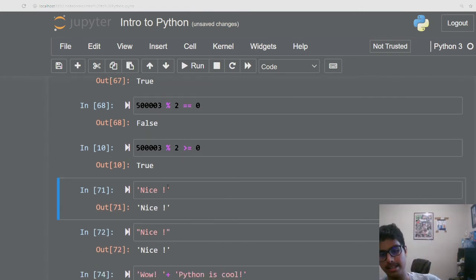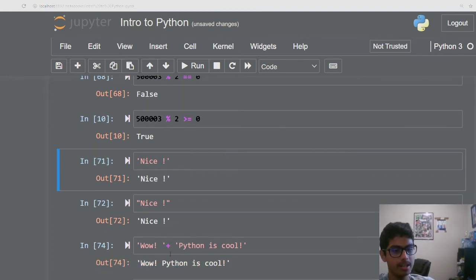Moving on. You get nice as an output. You don't need to write print. Why are you getting nice in this way? Because you're not saying print, it's just outputting what you wrote. It's even putting the quotes in there. Same thing here. If you do nice this way, it's just going to put it in single quotes. Now, wow, Python is cool.